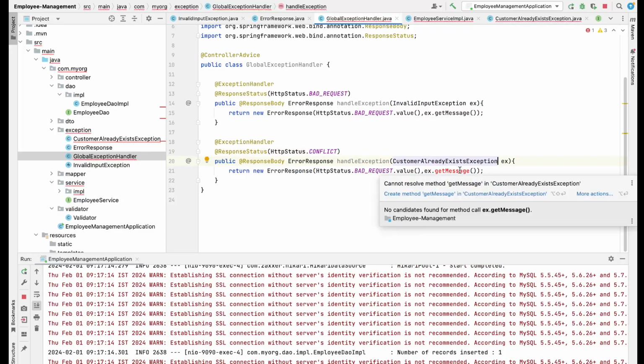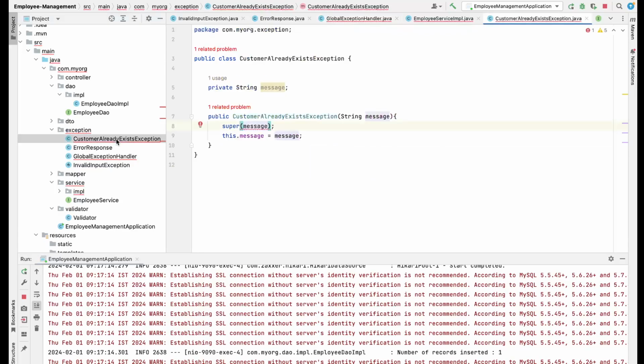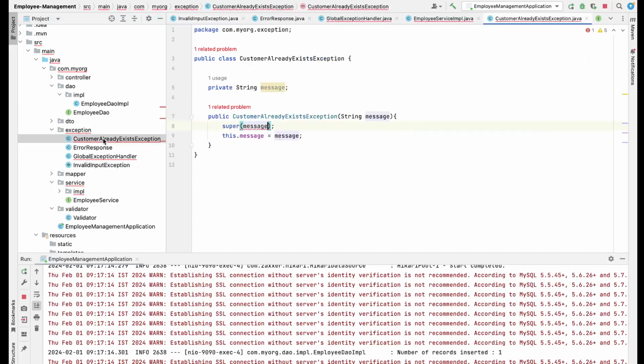And from this bad request you need to change it to conflict dot value. Okay, what error am I getting here? Why is this an error? Customer invalid input super string message. What am I missing here?